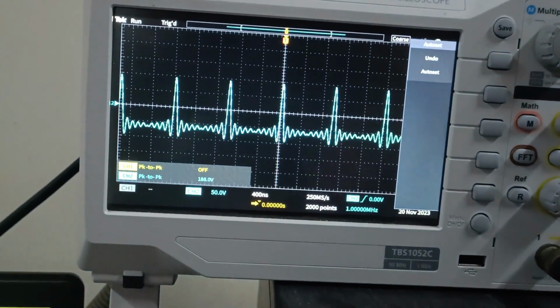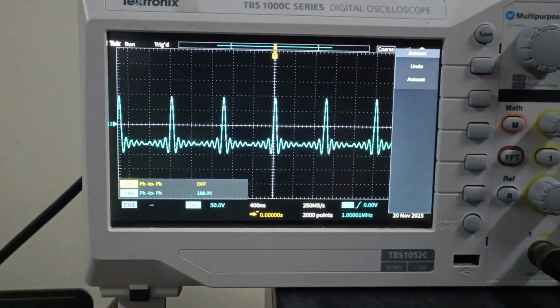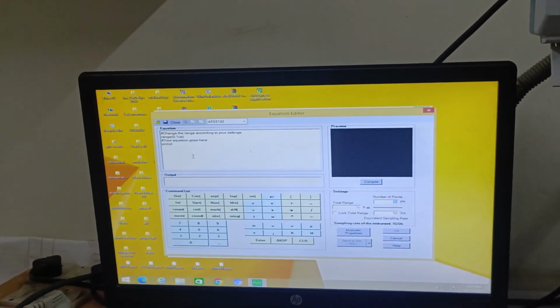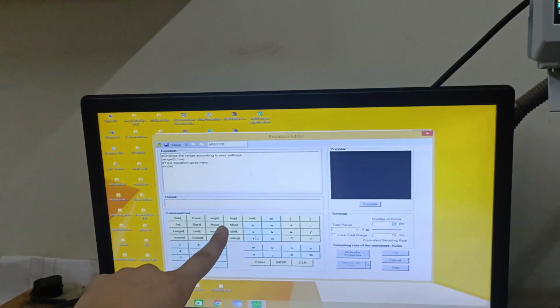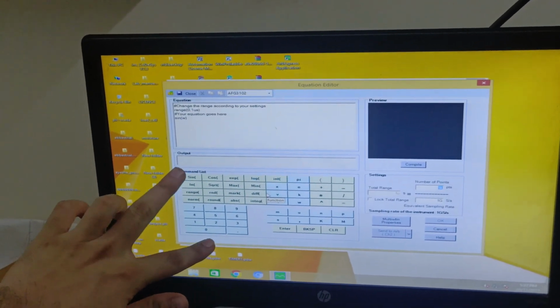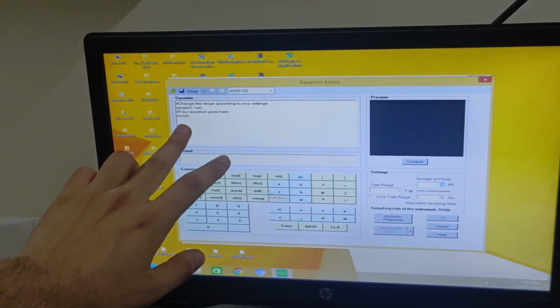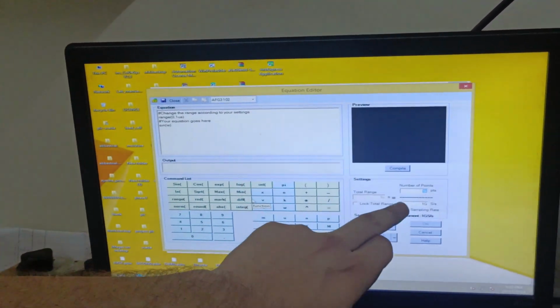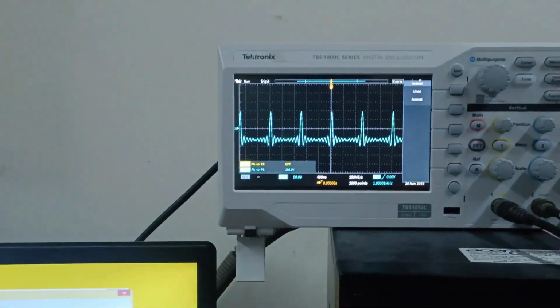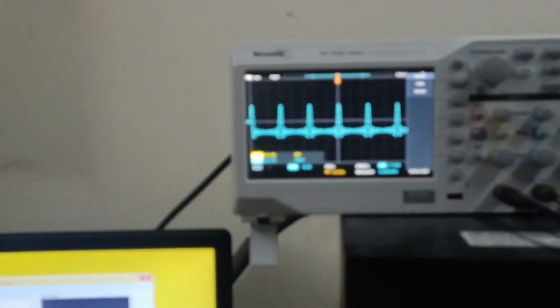Basically, we can control our arbitrary function generator with the help of this software to make it easy, and we can also customize the equations from the equation editor right here. We can do sine, cos, exponential, logarithmic, integer. We can do many different equations from here. We have to input our equations here. We have to compile, select the number of points, select the range, and we can send it to the DSO through the arbitrary function generator.